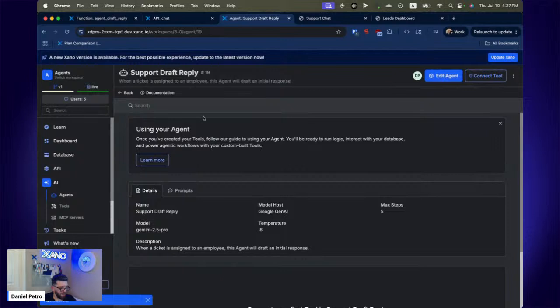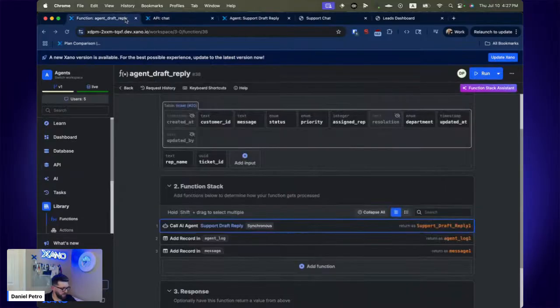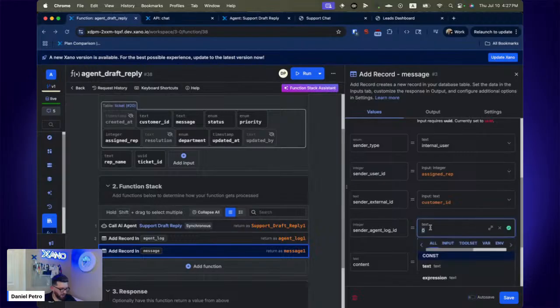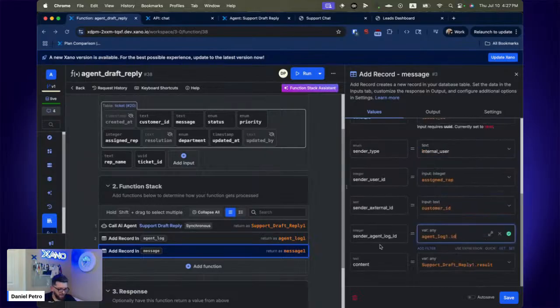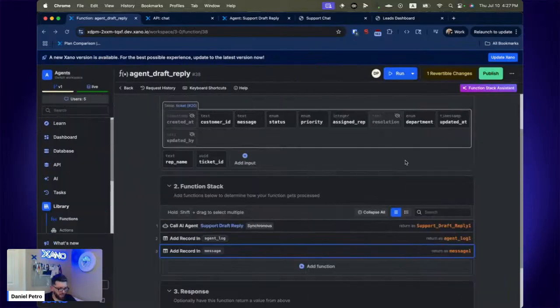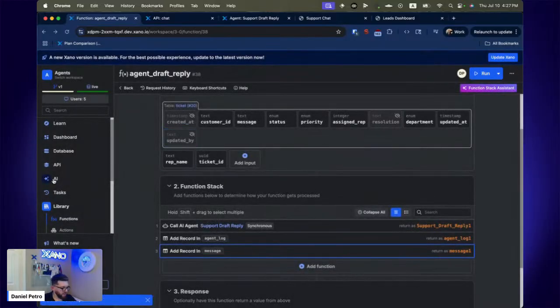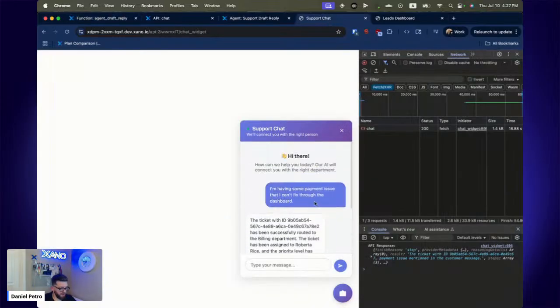Okay. And what was the other thing that I said I messed up? I believe it was the agent log ID, right? So sender agent log, and that's going to just be agent logs1.id. Okay, cool. So now that we've updated our agent and done that, let's try it one more time.